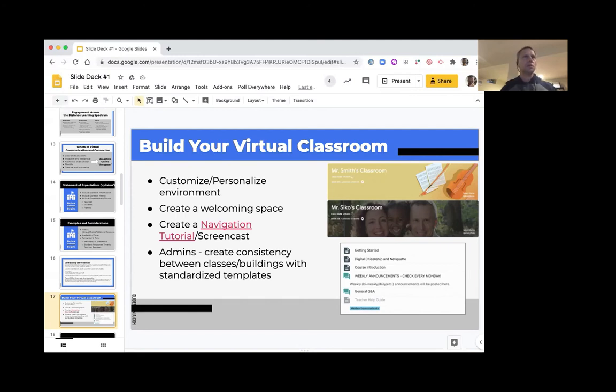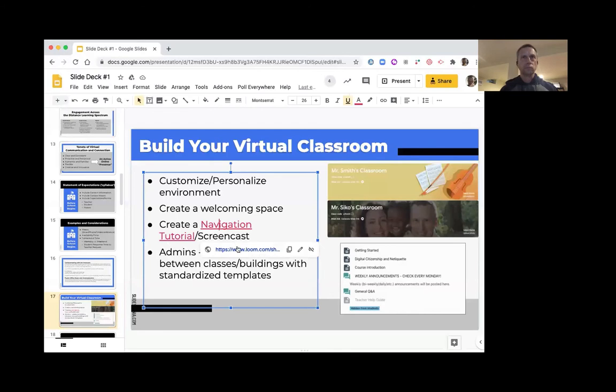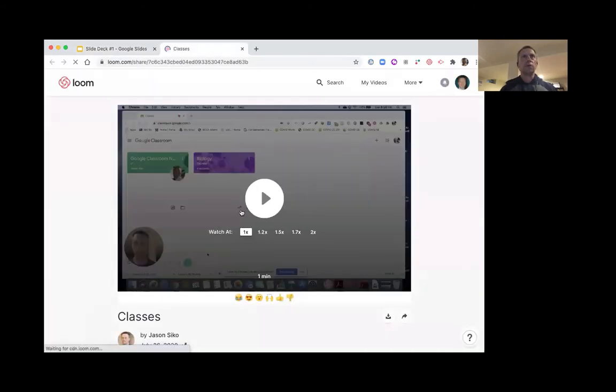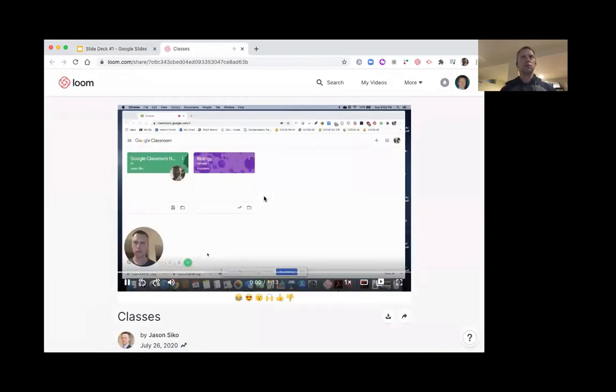Along those same lines, what you want to do is create a navigation tutorial, and in the link there you can see a screencast showing how you can show students how to navigate the classroom at the beginning of the school year. And so there's fewer questions about, how do I access this, or how do I get to this part? And that would be good for the parents to see as well. Opening this up, I want to point out a few things. It's a minute.